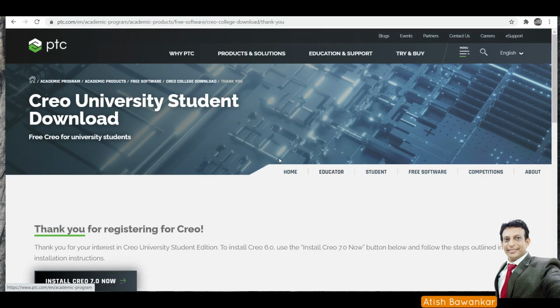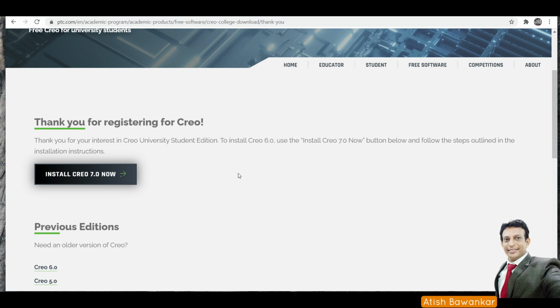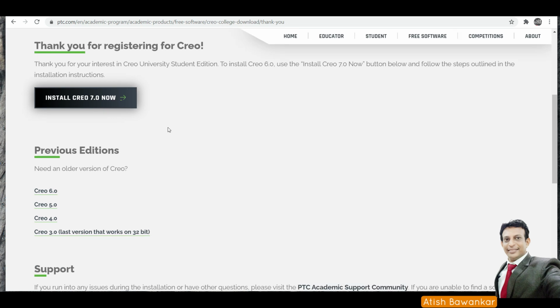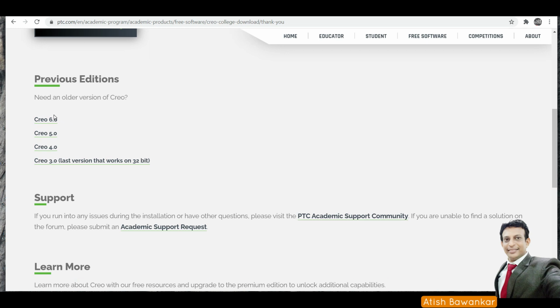You will get this page. Thank you for registering for Creo. Here the latest version is Creo 7.0. If you wish to download this, then click here. You also may download the other version of Creo. If your system is not compatible, then you can download the lower version as well. I used to select the 7.0 version.